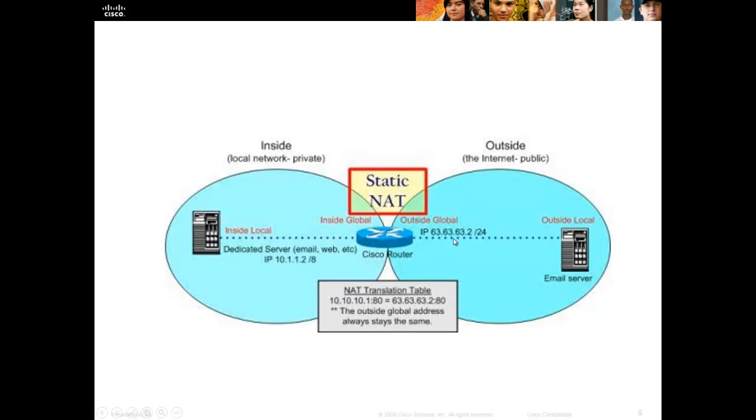And then your outside global is the IP address that the rest of the world sees you at. So these are really the two addresses you need to understand: the inside local and the outside global. Again, the inside local is what your IP address is, and the outside global is what the rest of the world sees you as. And then the outside local would be the target that you're going to. And then the inside global can also be the target that you're going to.